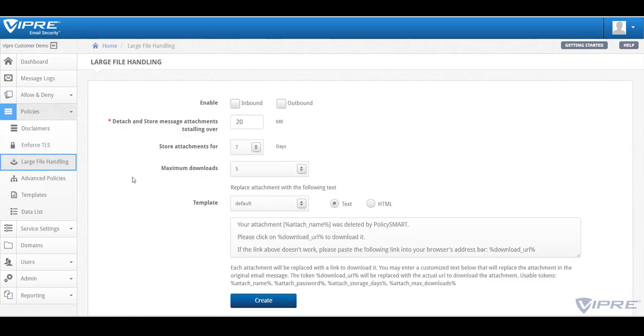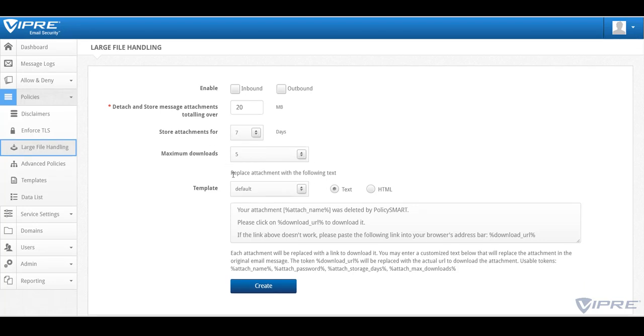We support large file handling. You can enable this for inbound and outbound. You can do up to 200 megabyte attachments. What this is going to do is detach it. It will then deliver it with a link at the bottom that person can then retrieve that large file. You can store the attachments for up to 7 days. You can control the maximum amount of downloads. You can also change the default template of what the individual end user would see based off of that.